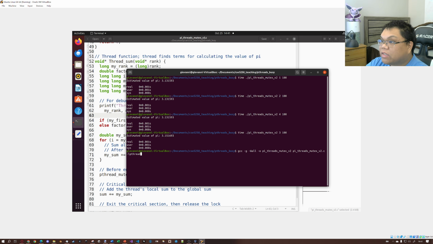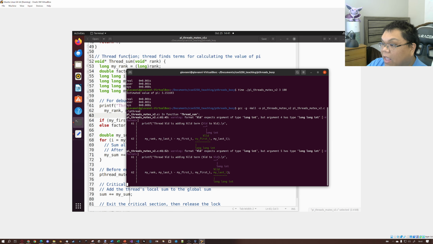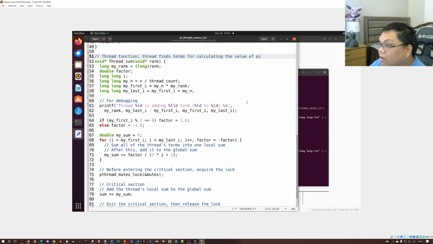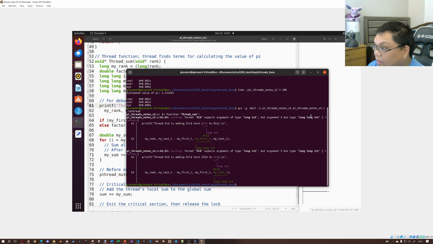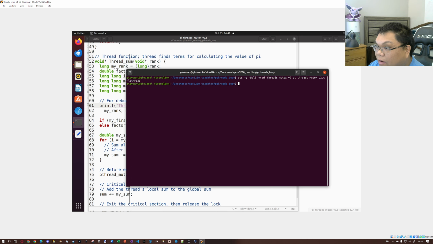So this is pthreads version 2, press enter, and I have another error here. I think I forgot to, okay, that error was, it's not %LD, it should be %LLD. There we go. Fix that up. Clear. Try again. Okay, so now let's rerun this program. Pthreads version 2, press enter.